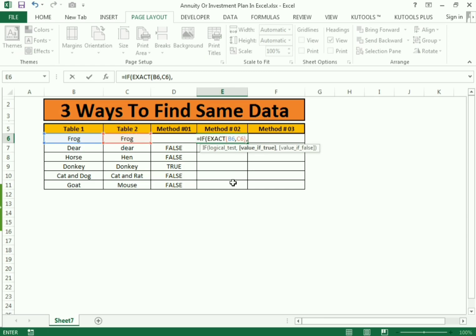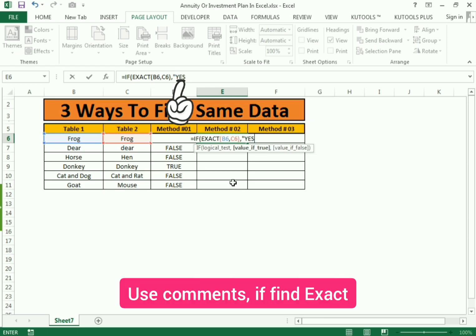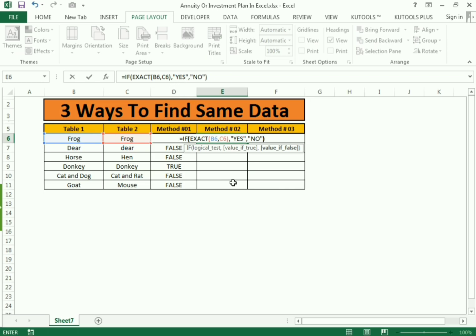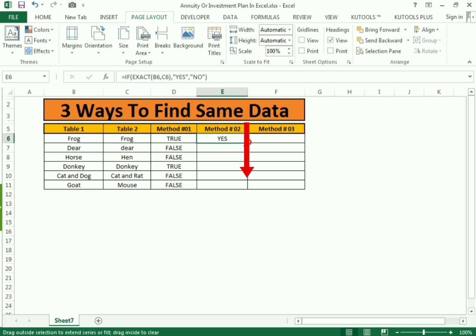and comma, and inverted comma. If we have the exact result, it says yes, inverted comma, close, comma, inverted comma. If we have different, then it says no, inverted comma, close, and then bracket close, enter. So you can see it says yes, which means we have the similar data in both the columns.